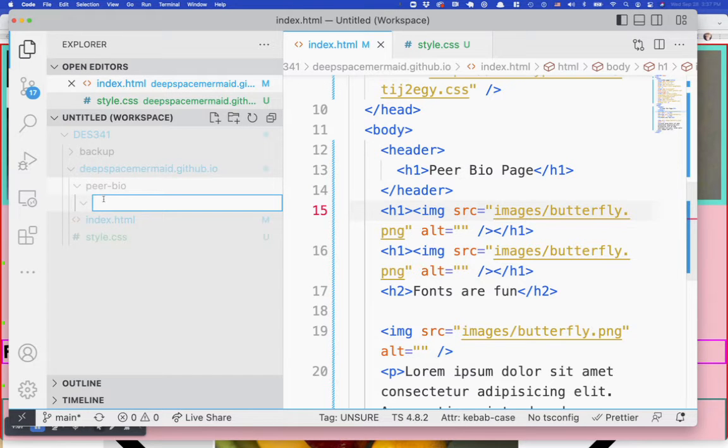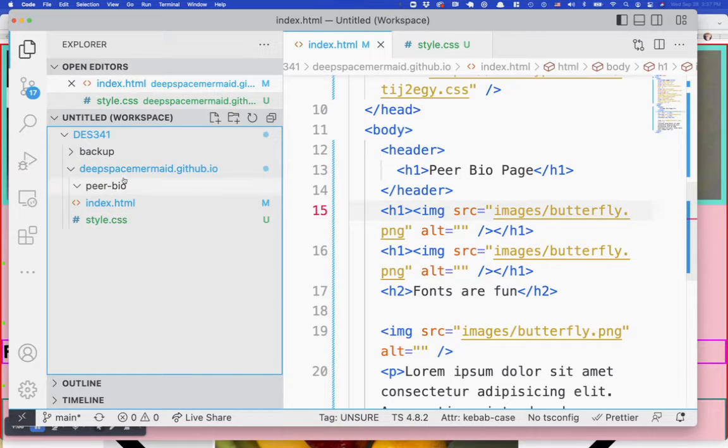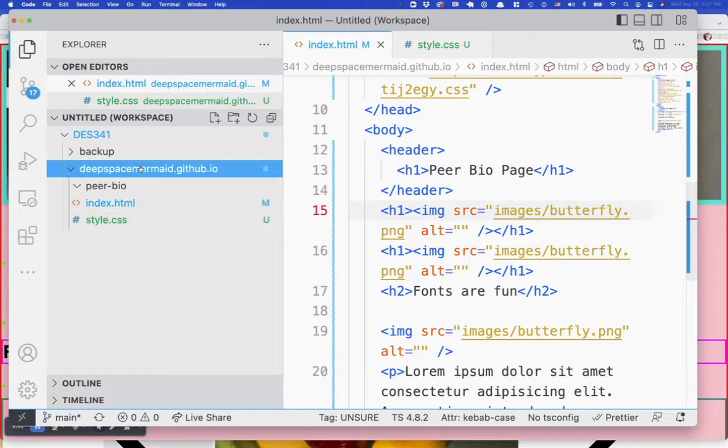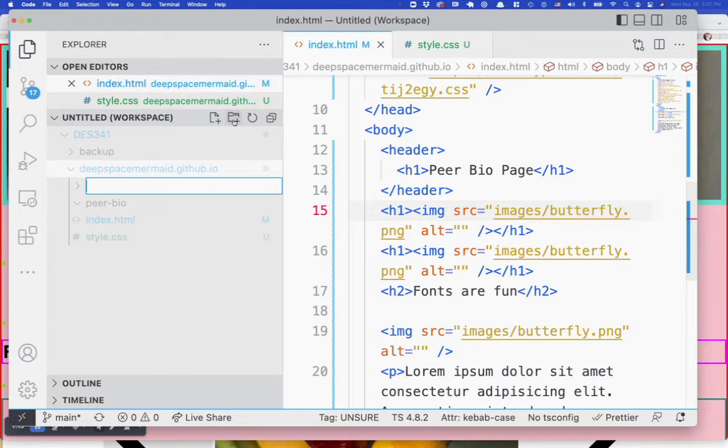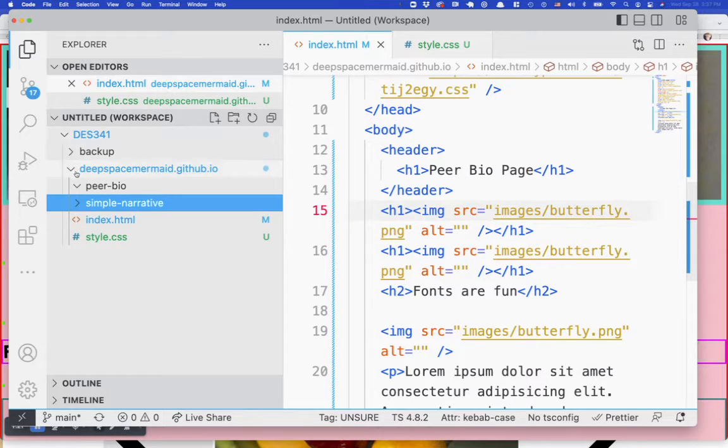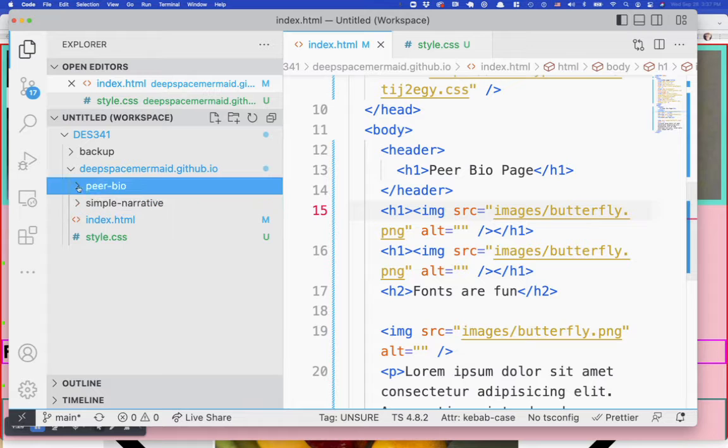Oops, see how this went inside the folder? I don't want that. So I'm going to click on Deep Space Mermaid again, click on Add, and then I'm going to say Simple Narrative. Okay, so now I have two folders. I'm just verifying that they're on the outside directory. They're not inside each other.